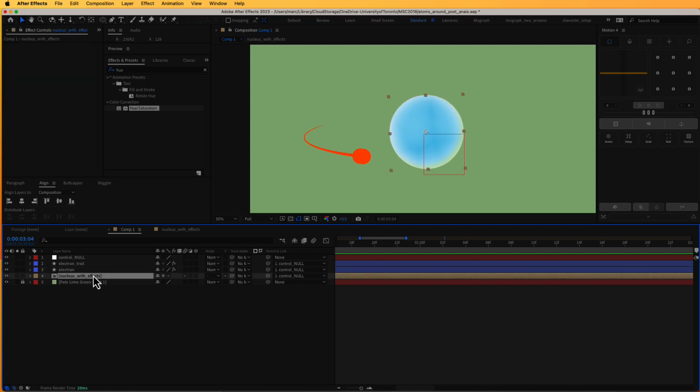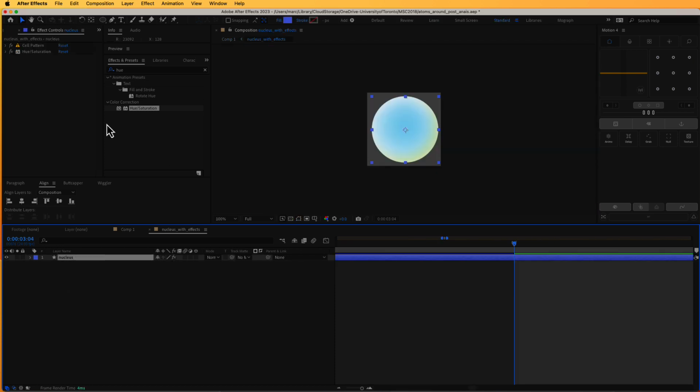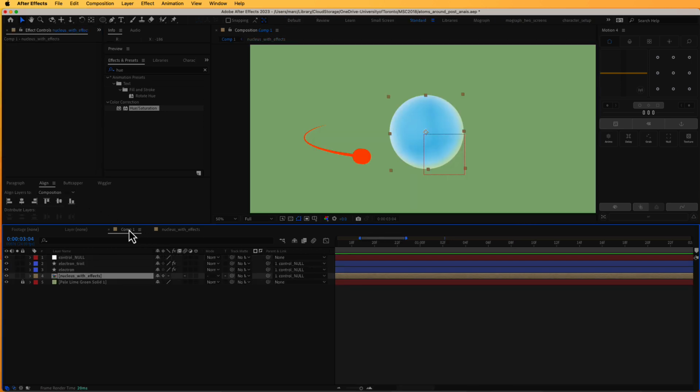And then the nucleus itself is in its own composition just because it has a simple ellipse with a couple of effects on it to make this sort of moiling, roiling kind of internal structure, just using a cell pattern and saturation. But this isn't really about that. We can look at that quickly, but what I'm more interested in is making the orbiting electron. So let's try to recreate this here.